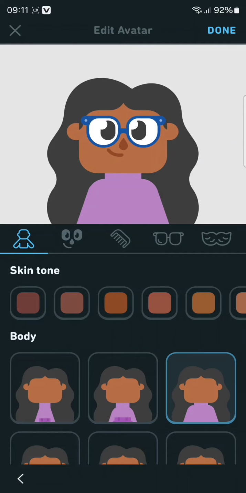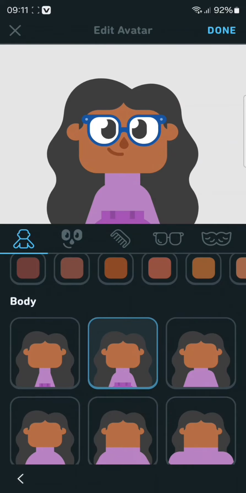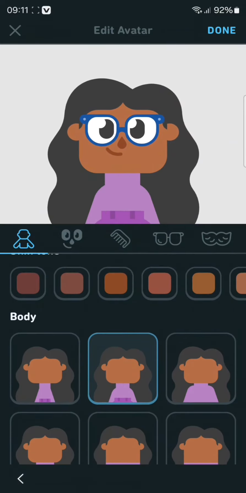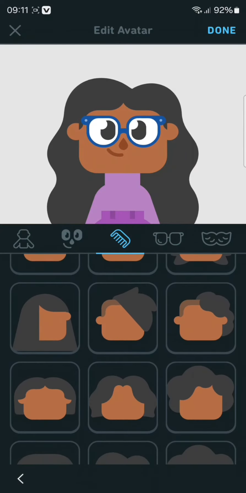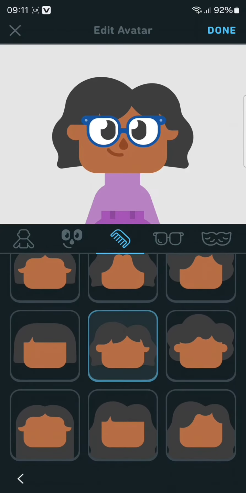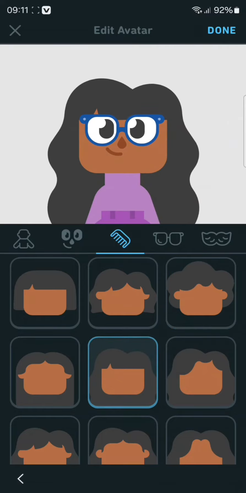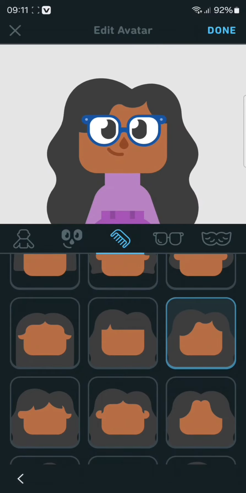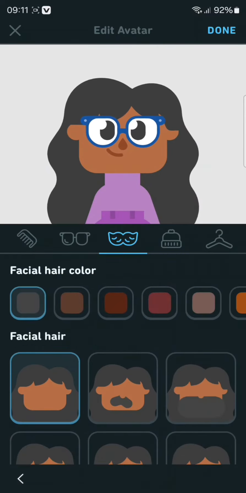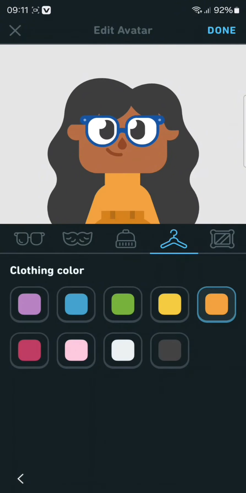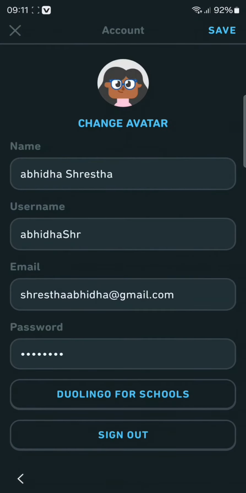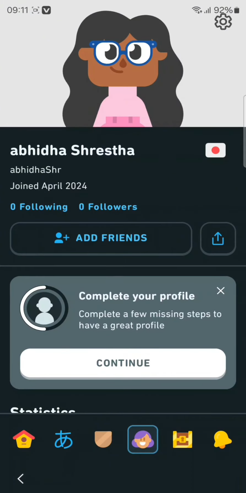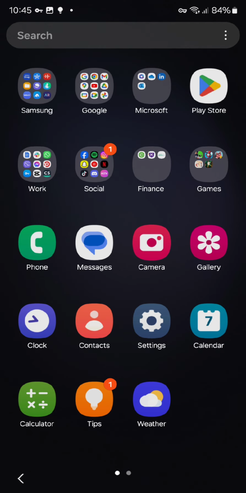Once you do this, now you can edit your avatar by choosing different kinds of skin color, accessories, hairstyle, and different kinds of stickers and frames that are available in your Duolingo avatar section. Once you have made your avatar your desired one, simply hit on the done button, and after this all you need to do now is simply tap on the save button. So once you do this, your profile picture on Duolingo will be changed.